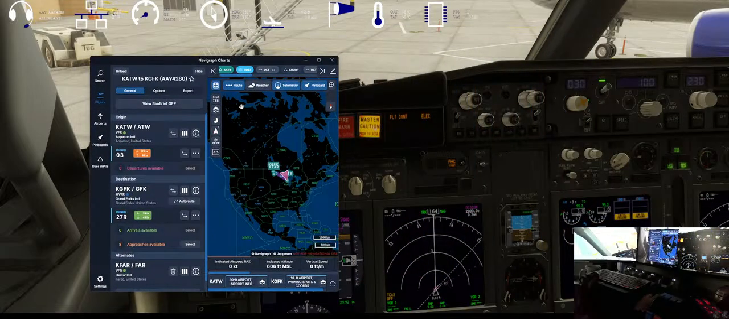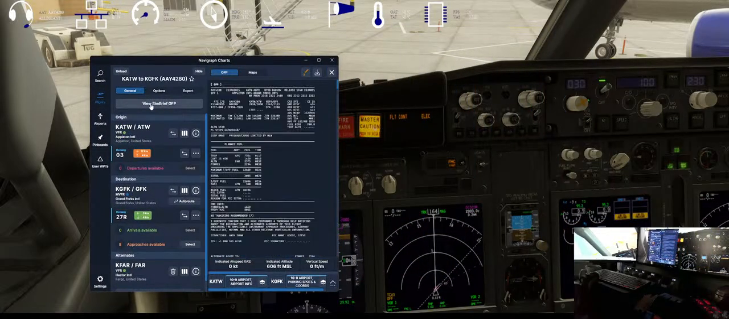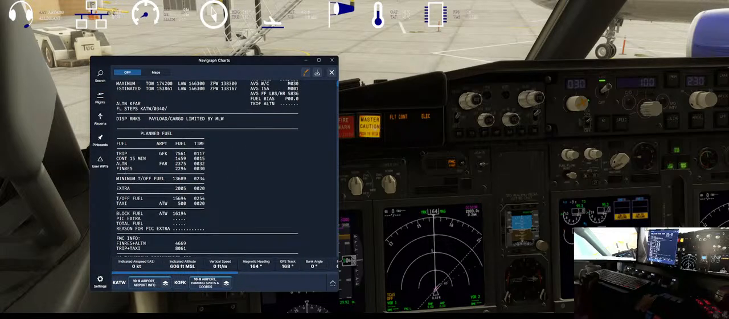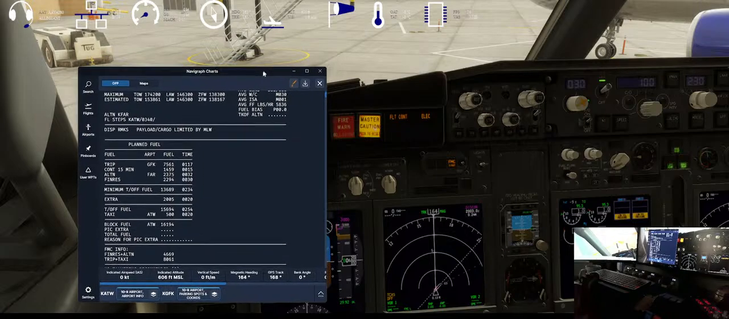This is the Snapgraph. I love it. We're going to view send brief. There's our info. Reserve fuel. That's the reserves there. We're running 2.2. We'll need that in a second.